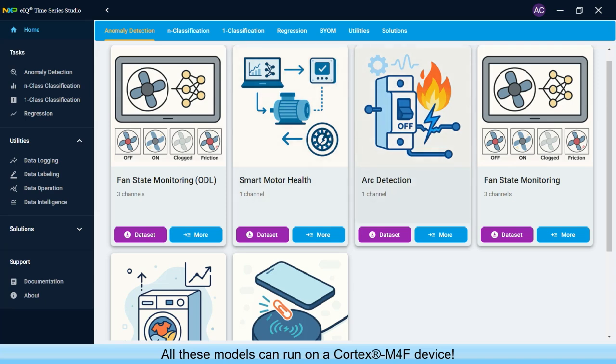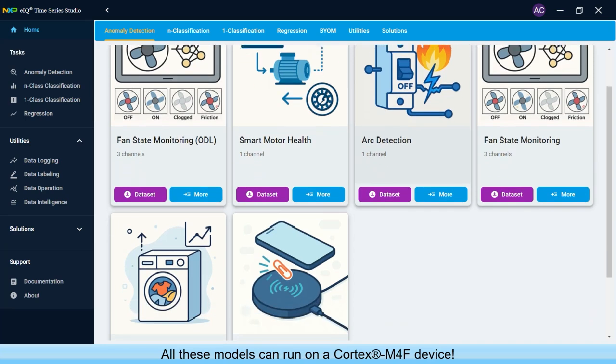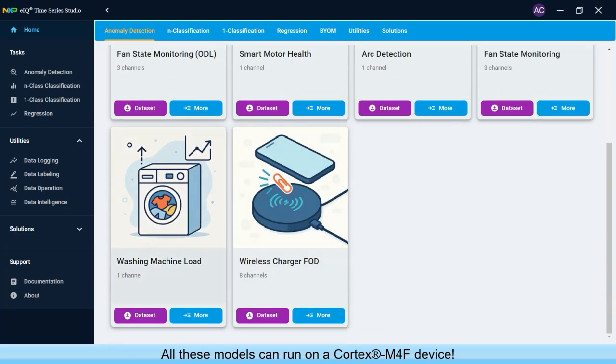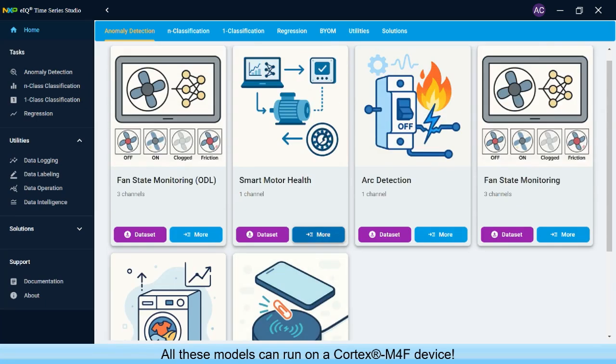Another common use case is doing arc detection. Arcs are the leading cause of residential fires. So we can train a model to recognize the voltage pattern of an arc before a fire actually starts in order to prevent fires from happening. Other use cases could be detecting overload in washing machines or detecting foreign objects in between a wireless charger and a charged device, or foreign object detection.